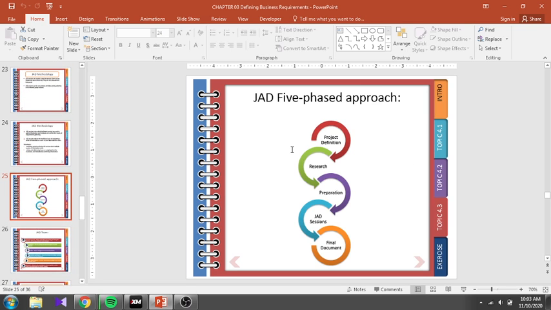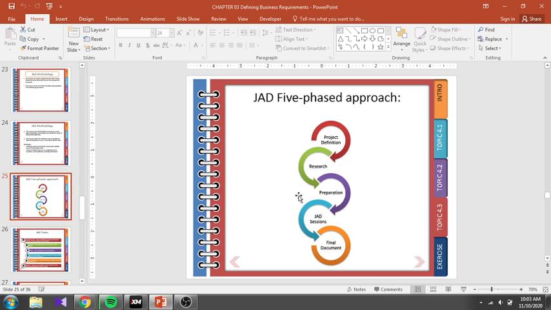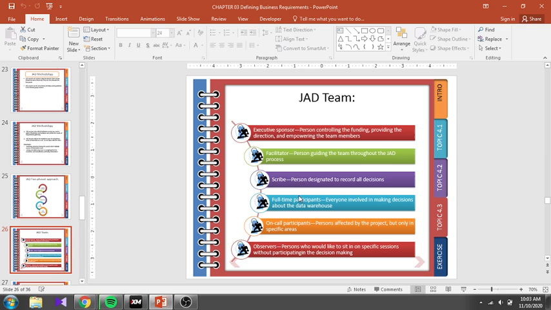Okay, this one maybe you don't need. I think we got this one in the ASM. You start with the project definition, the research, the preparation, the JAD session, and the final document, which in our case that I share with you now is about your final exam paper. But this one is different, on the data warehouse, so you don't need to be confused on this one.